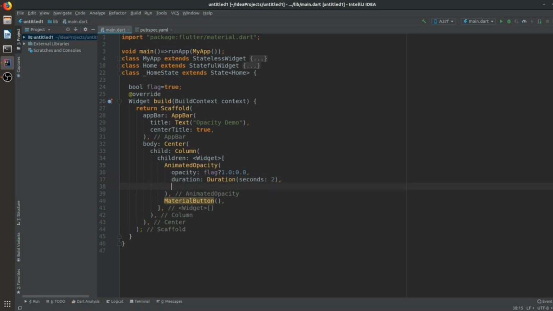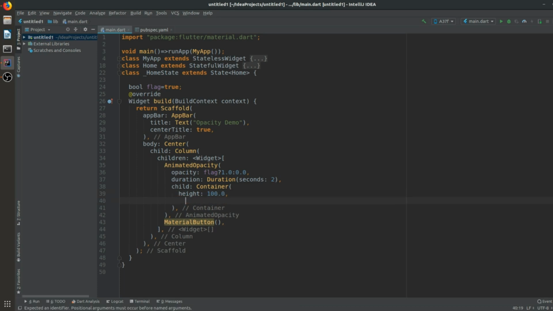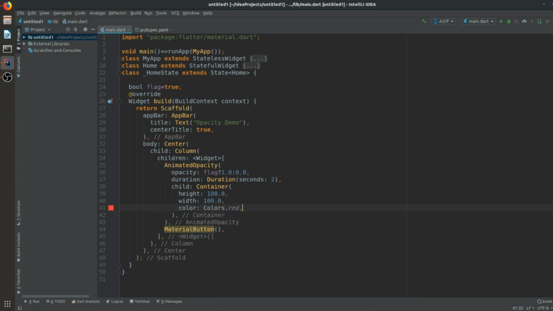Now it will have a child, and this child will be a Container. This Container will have a height of 100.0, and the width will again be 100.0. The color will be Colors.red, as red is my favorite color. So now we are done.